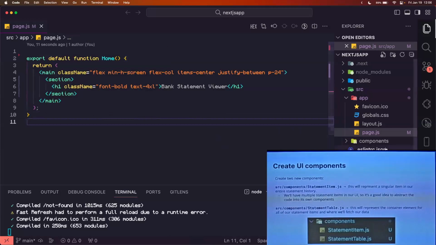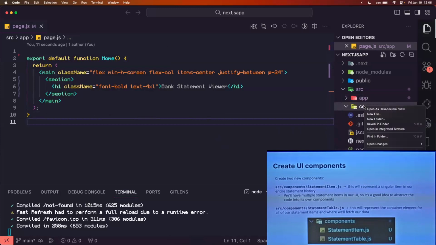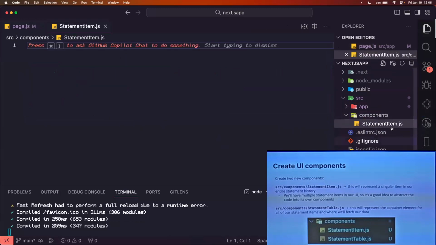So we're gonna create our UI components now. So let's go into our components folder and make two files. One's gonna be called statement item.js, and then another is gonna be called statement table.